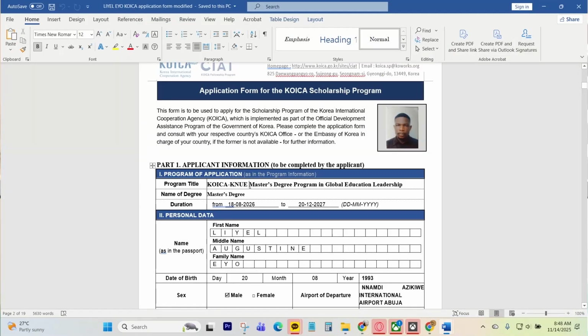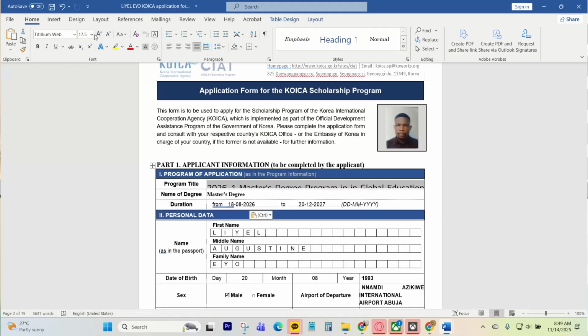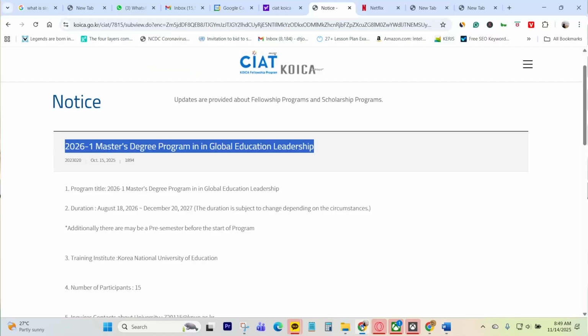So you see what this person filled out is not correct. So I can just change this to Master Degree Program on Global Education Leadership. You just copy it and then paste it there. That is it. So this is how you get your program title. I hope this is clear. To get your program title, once again, go to the website, look at the program title right here, copy it, and then paste it on your form.